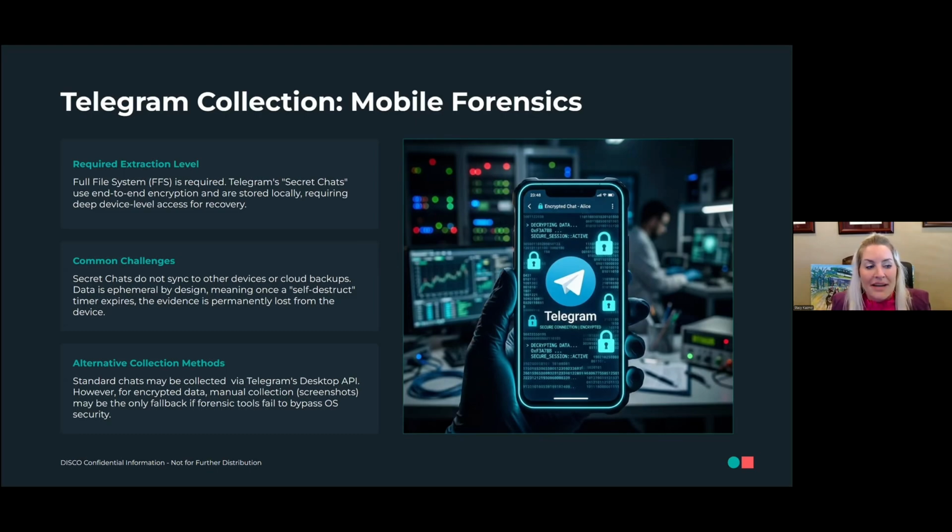Data is ephemeral by design. It's meaning it self-destructs, kind of like you think of Snapchat, where they just show up and then they're gone. The messages are gone. So by nature, Telegram is kind of a disappearing chat app. There is an alternative collection method, unlike with Signal. So standard chats in Telegram may be collected via what's called Telegram for Desktop.